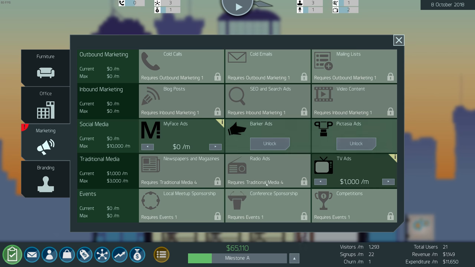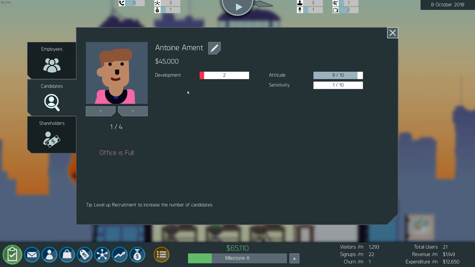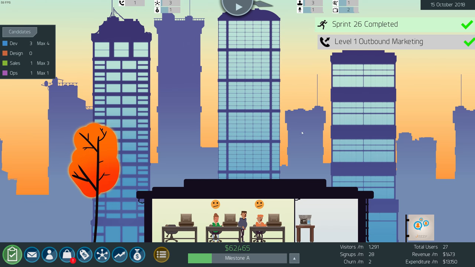We can unlock some more advertising here. So we'll do that. Maybe spend some more money there. I should have been looking at candidates more. Now our office is full, so we can't really do anything. So let's go to the next sprint. Users went up again, that's good.